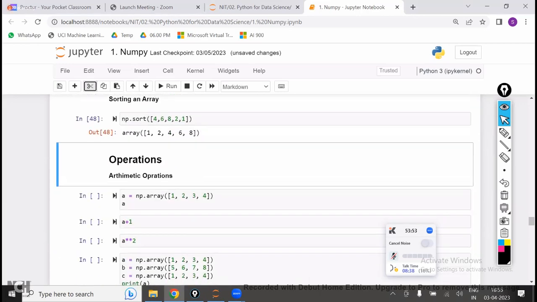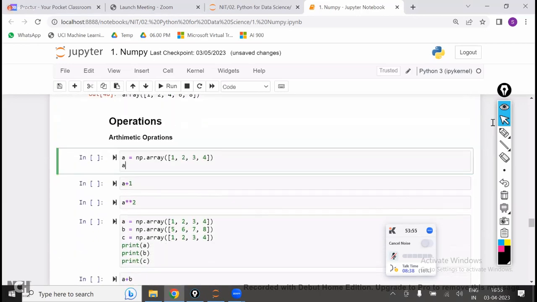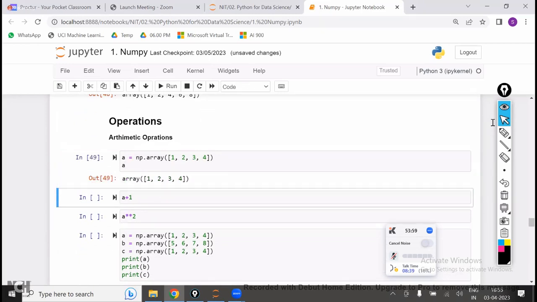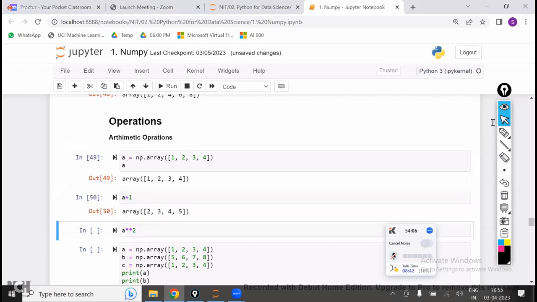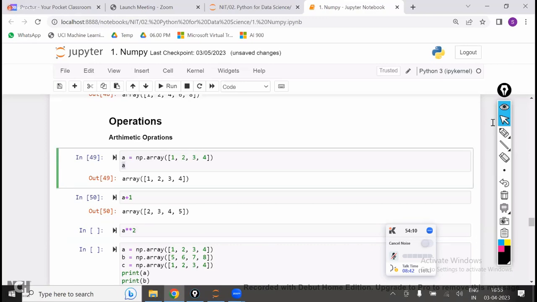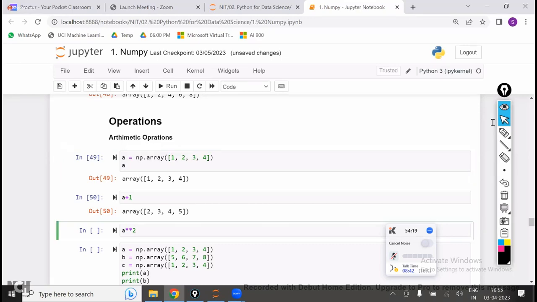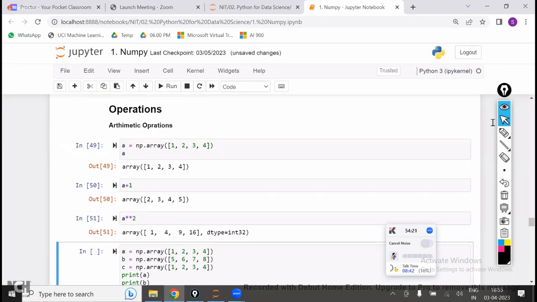Now, the main advantage of NumPy is this. a is equal to array of 1, 2, 3, 4. For each value, if you want to add 1, just a plus 1. A plus 1 means for each value, it will add 1. If you want to create the square, for each and every value you want to do the square, that is 1, 4, 9 and 16. You just take the power 2. Square means power 2. For each value, it is going to do the square.